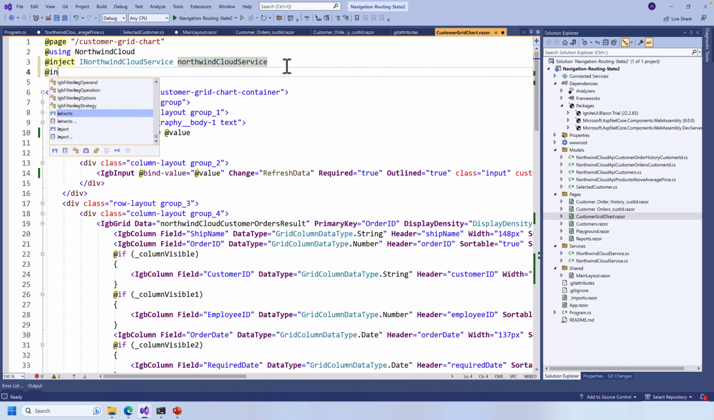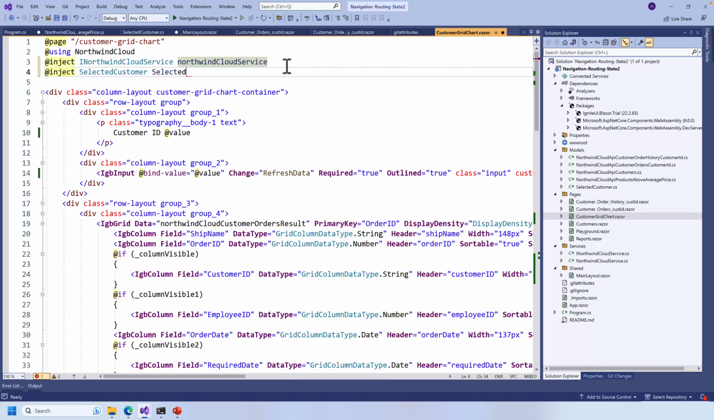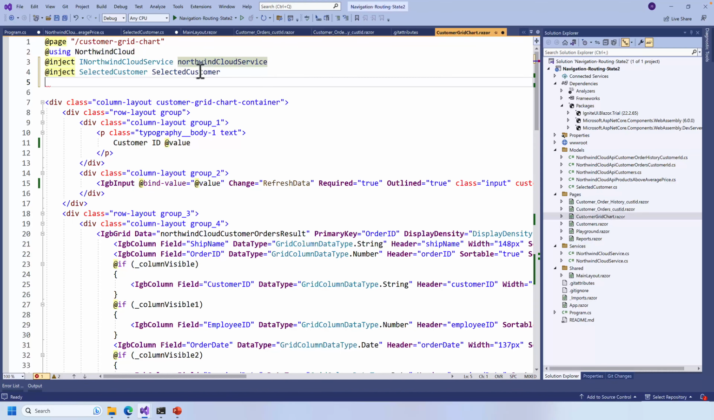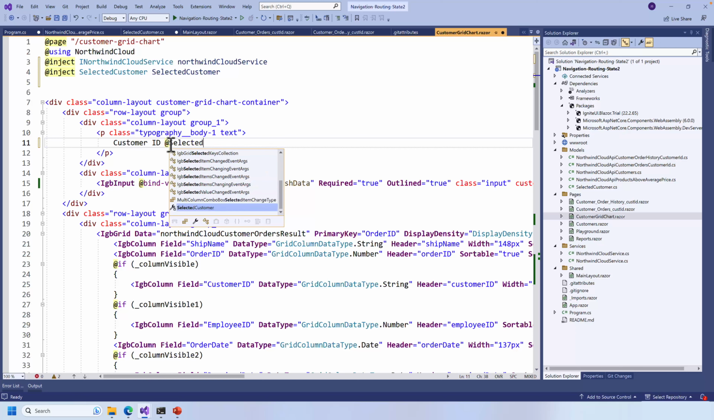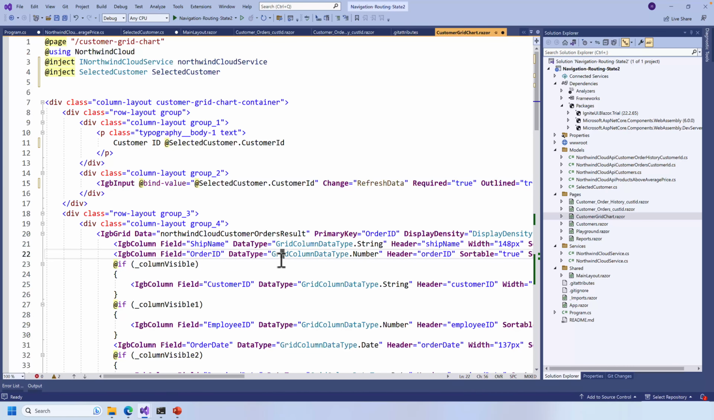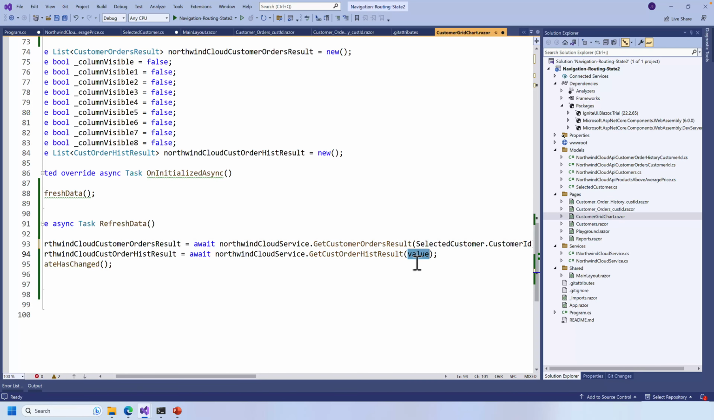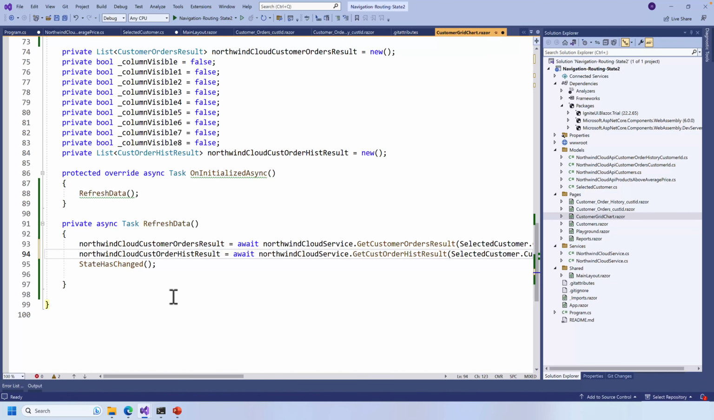So in this case, I'm going to inject selected customer, and I'm going to call it selected customer to keep it simple. Now, how do I use selected customer throughout this page? Well, I'm going to change value to be selected customer. So here, let's change this to selected customer dot customer ID, and I want to use that now across my page. So let's Control C, not value, selected customer dot customer ID. I'm going to go down here. Let's use selected customer dot customer ID in whatever I pass.